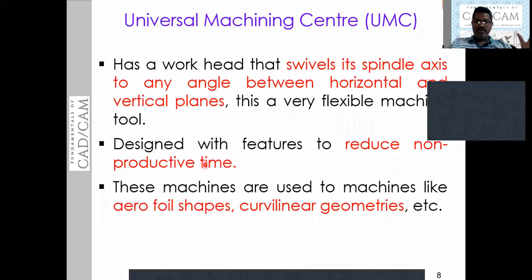Basically, this is designed to increase production, in turn reducing the non-productive time. Definitely, all the machining centers are designed to reduce the idle time of the machine. It also reduces the setup time of the component and the tool changing time. In turn it reduces the idle time of the machine. Otherwise we can call that the utilization of the machine increases.